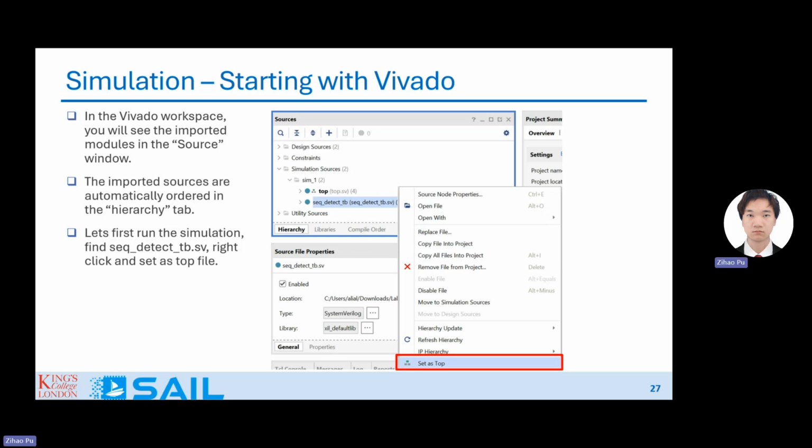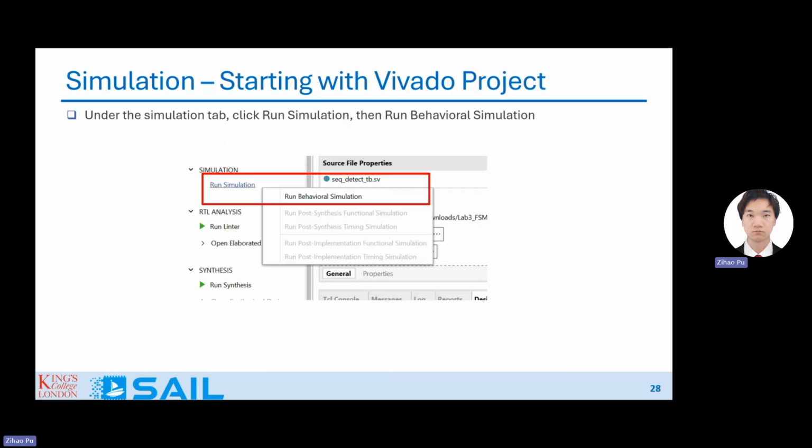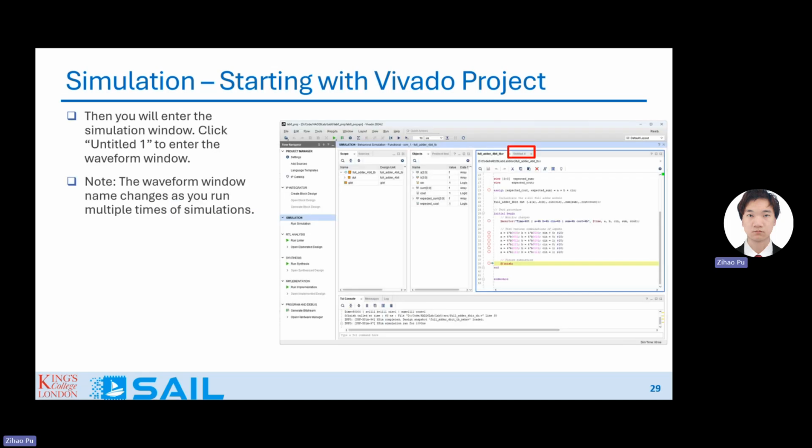Okay, guys, after you've set the test bench as the top file, you can get started on the simulation. So just click run simulation and then run the behavioral simulation. You're going to get a new window, untitled 1, depending on how many times you've run this, but click on the new window and you're going to see the waveform.